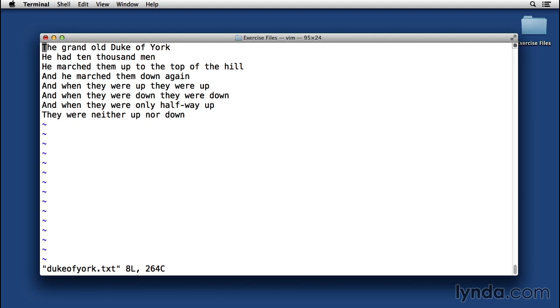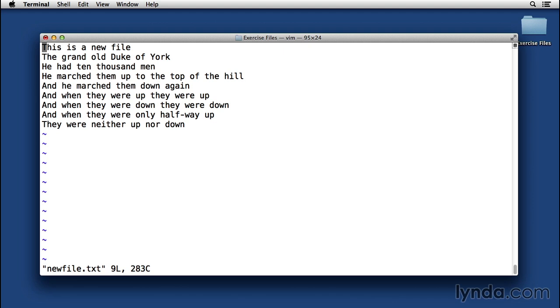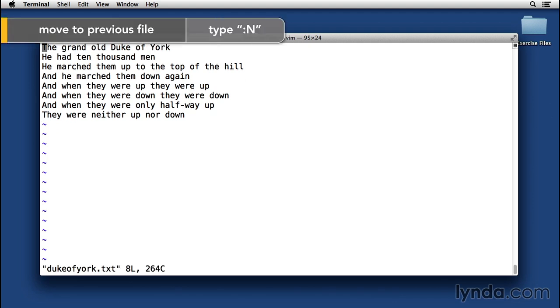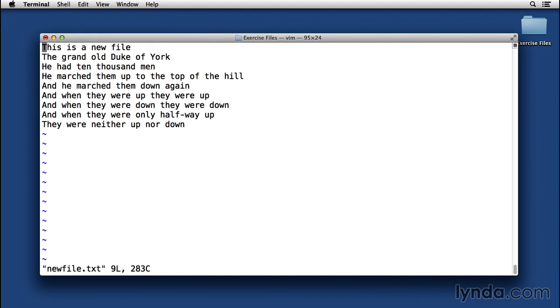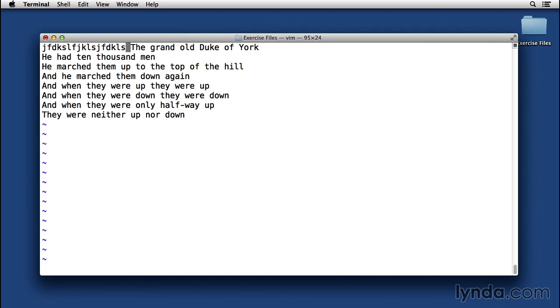In this case, you see that we're editing Duke of York. If I do :n, it steps to the next file from the command line, which is newfile.txt. If I do :N, it steps back to the first one. Alternatively, I can rewind all the way to the beginning, in this case there are only 2, using the :rewind command. Now if I make some changes, and then I try to do :n, it won't let me.